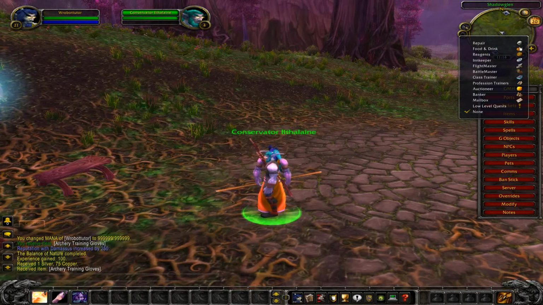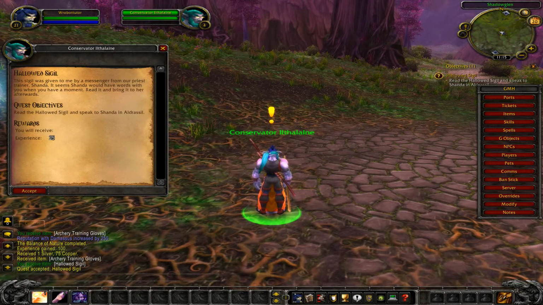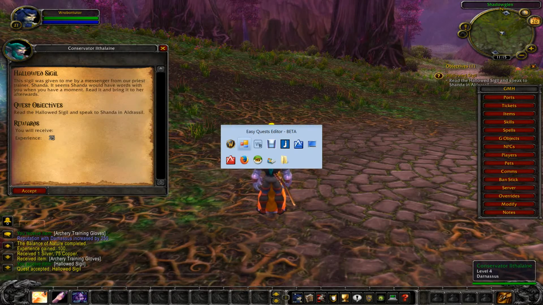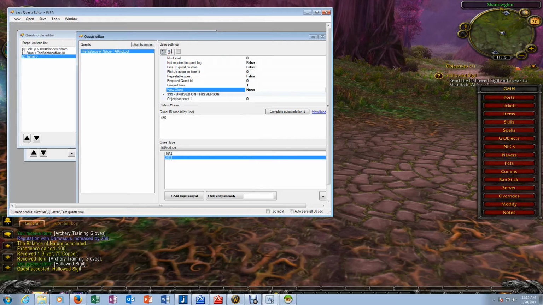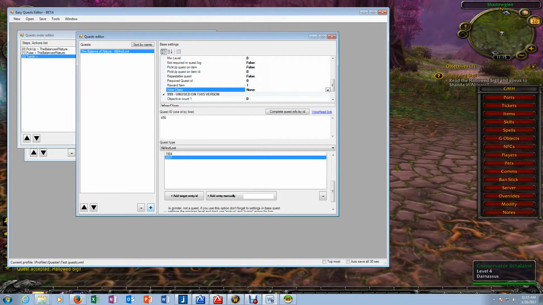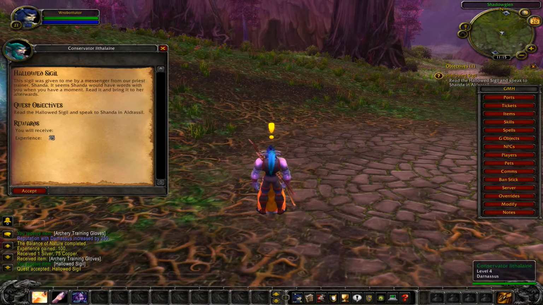Alright, so now we're going to check out some other quests. Here's one. Hallowed Sigil. So there's not really an objective. This is just a basic grab the quest, go to another NPC. I had a little bit of trouble with this, but finally figured it out. I don't know if it was just this quest or not. So now we want to add another quest. So we're going to hit the plus, and then this quest is called Hallowed Sigil.